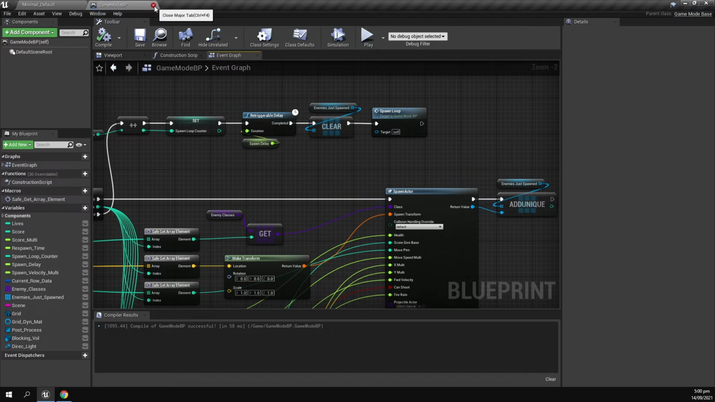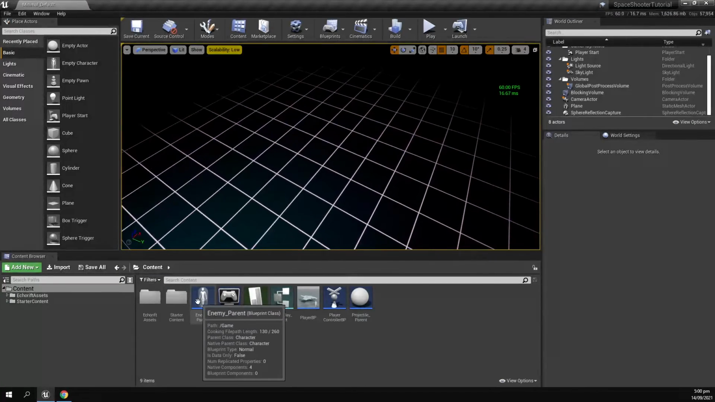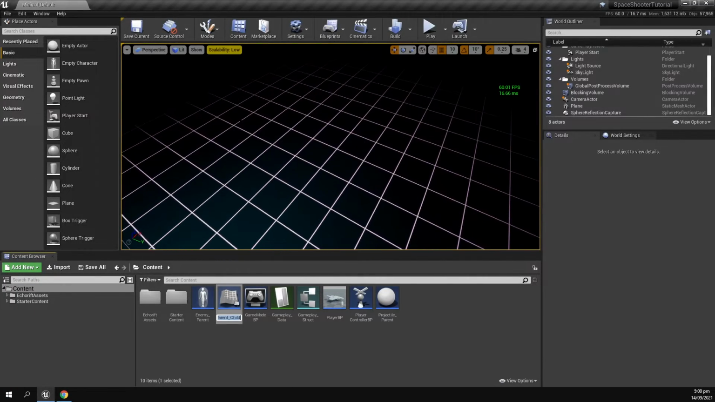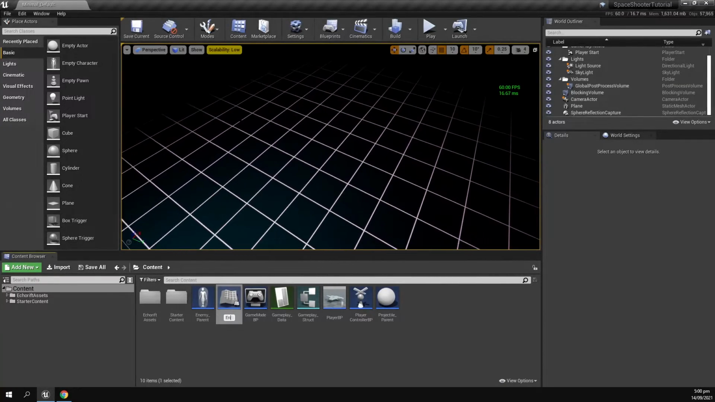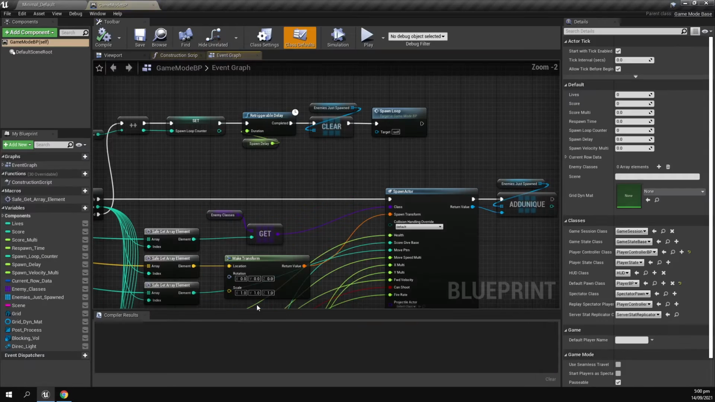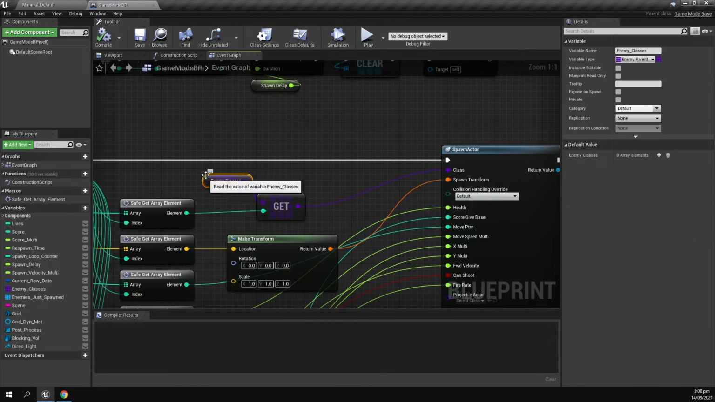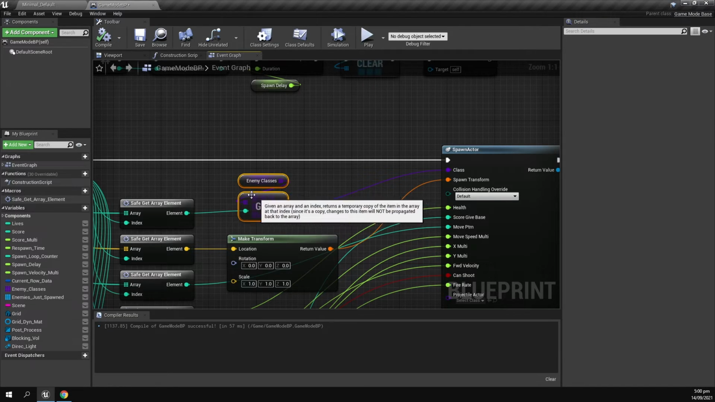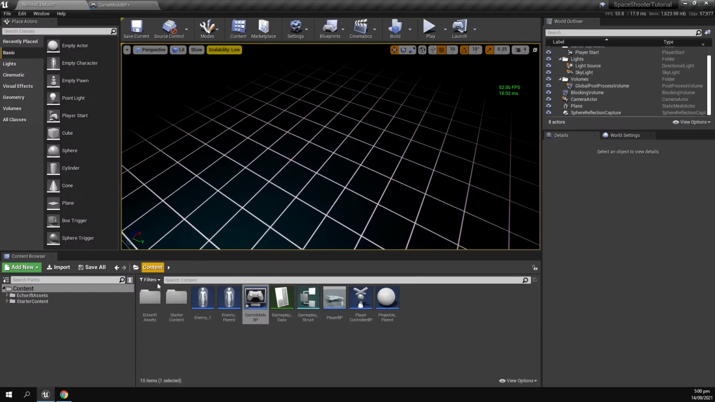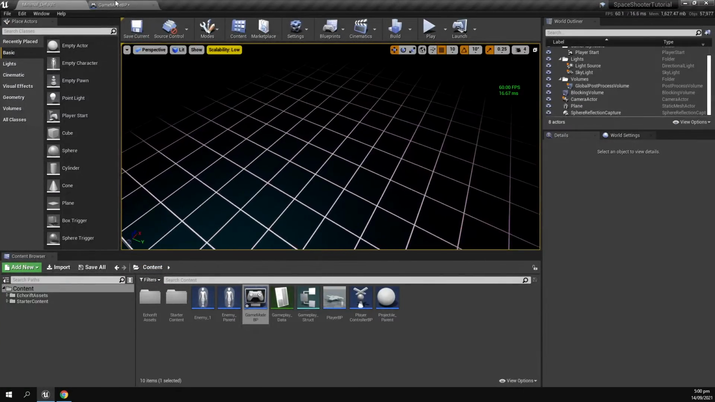So to make sure that this is working, we can go into our enemy parent. Actually, we can right click, create a child. Let's just call it enemy 1. Go back into our game mode blueprint real quick, into our enemy classes, and we want to make sure that we have enemy 1 here selected, so that we can populate this array variable here with all the different kind of child enemies that we create.